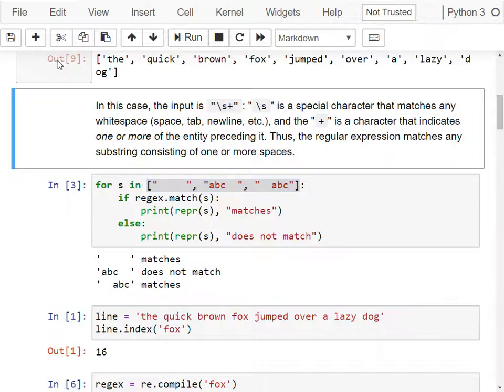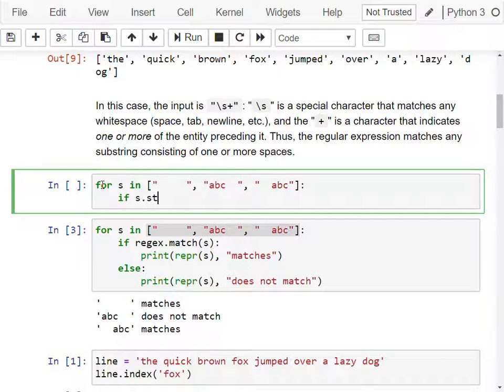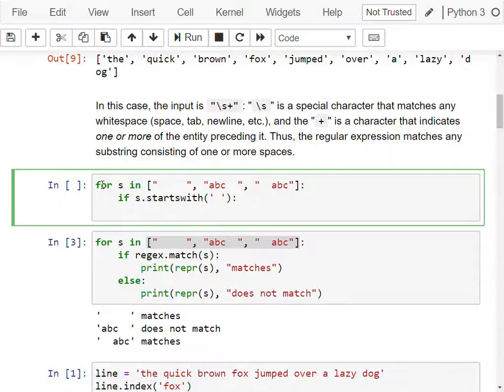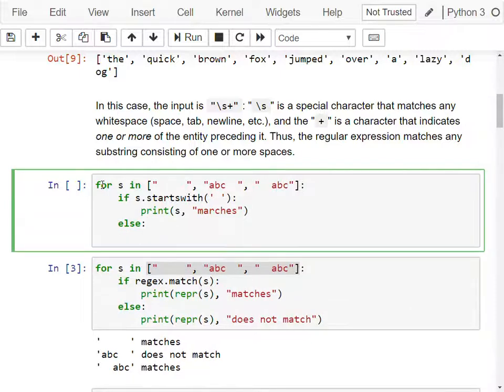In this example, I have a list of strings here. Let's say I would like to note which one of them starts with multiple white spaces. If I only know the startswith function, for each string s in this list, I can do something like this. If s starts with one white space, then I'm going to print s and then matches, else print s does not match. Okay, matches.